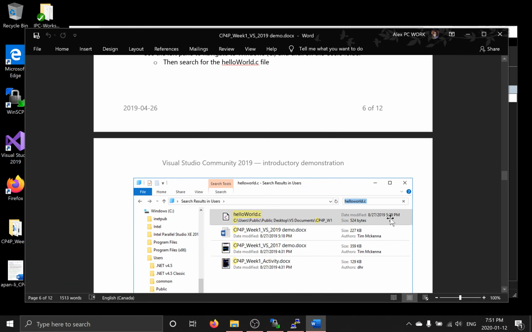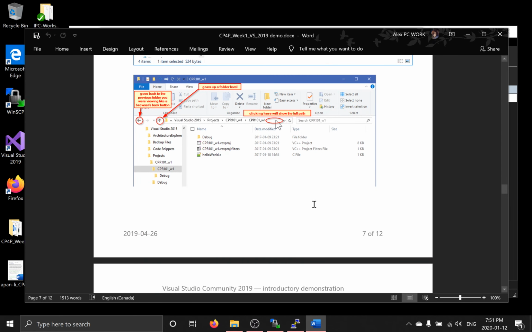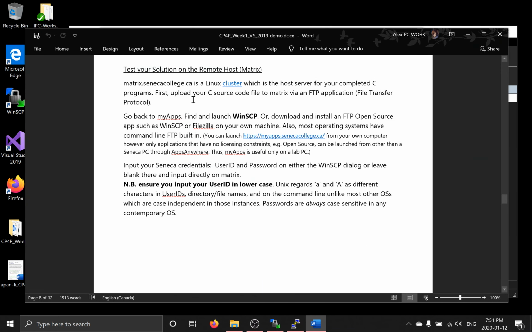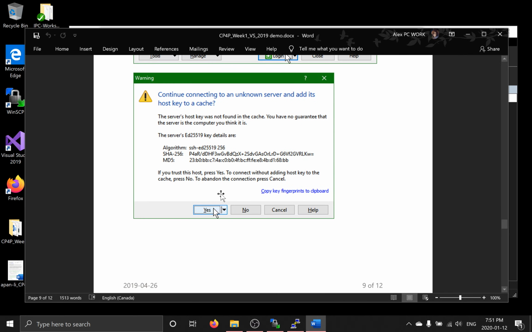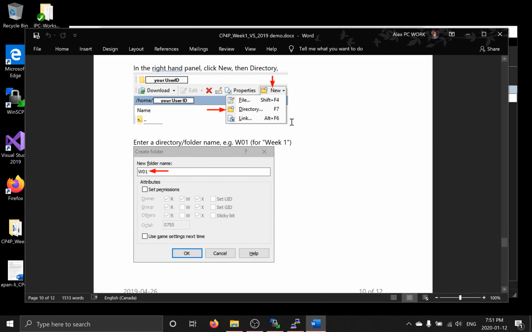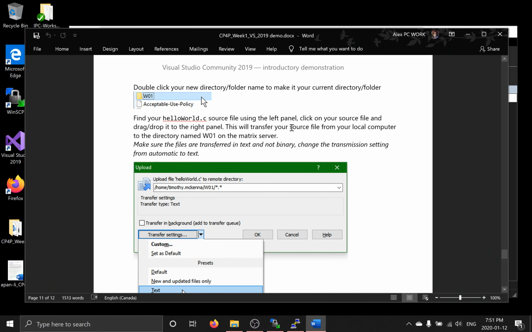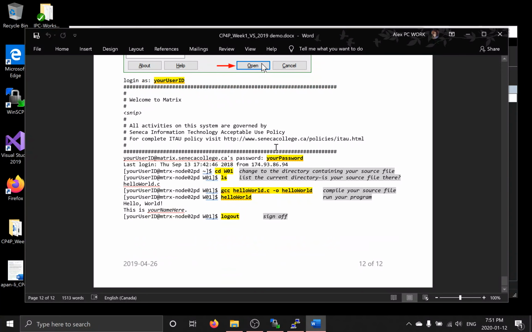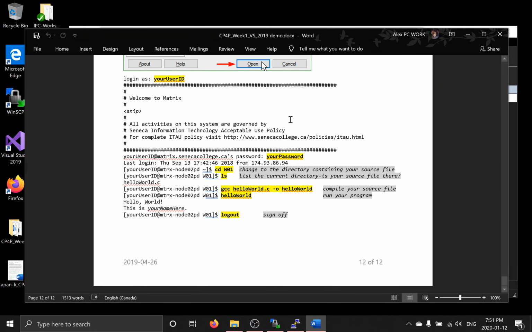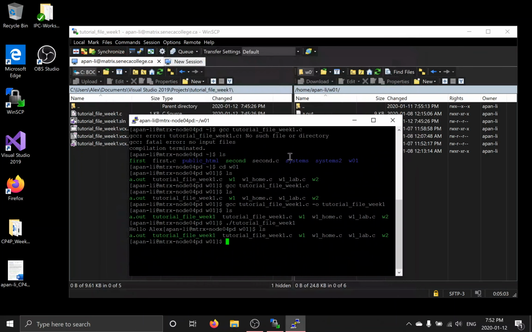So now, okay, it's fine. And test your solution on Matrix. Select a cluster, which is a host with Windows CP. Okay, yes, continue. Well, I opened that with Putty. Yeah, I did all of that. Okay, so yeah, it's already in my mind. Okay, so that's pretty much all.